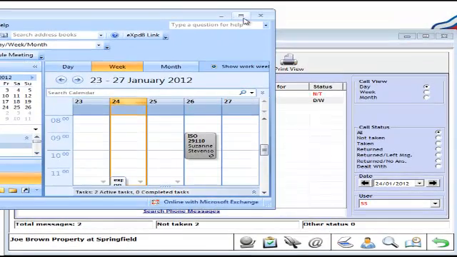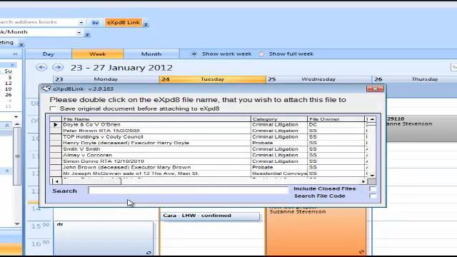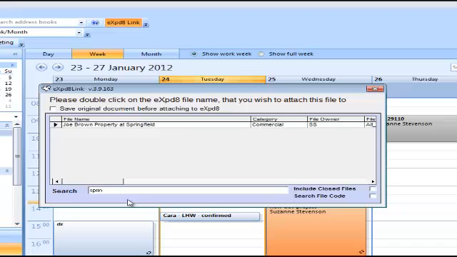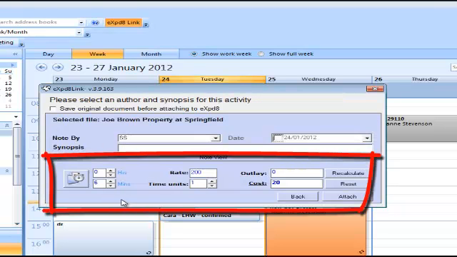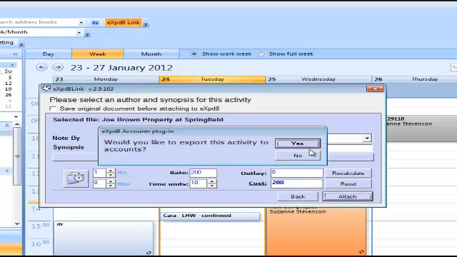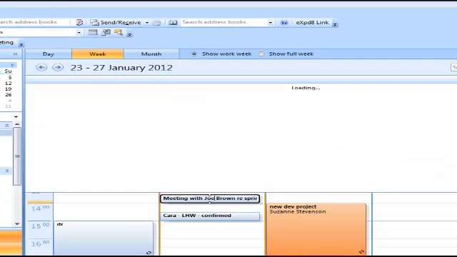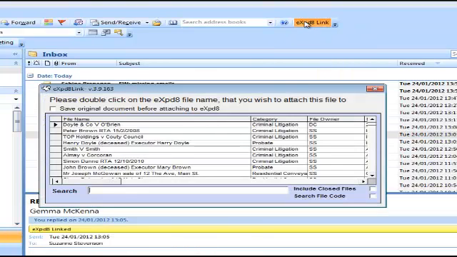In our calendar, if we had a meeting in, we can Expediate link it to the file again. And again, when we're putting it on the file, we're given the option to modify the time. So this time we might say, forget units, we met him for an hour, and the recalculation is happening there. Send to accounts, yes. And what if we had an email that we want to Expediate link?